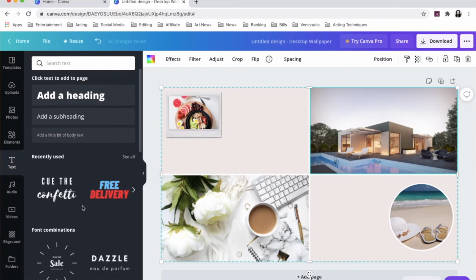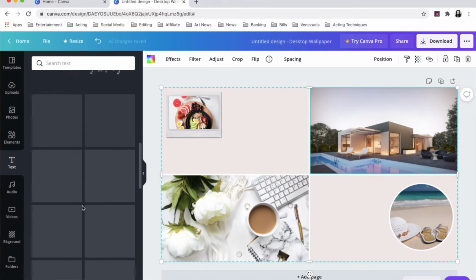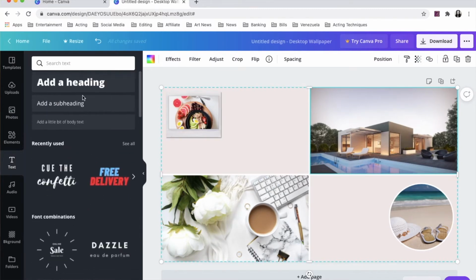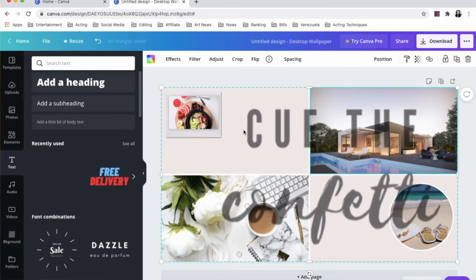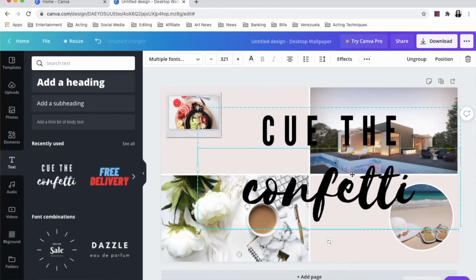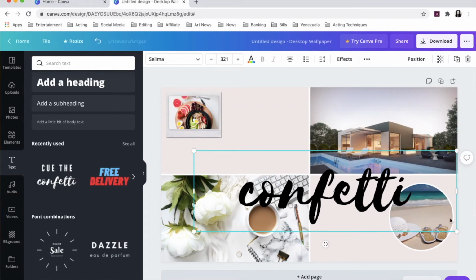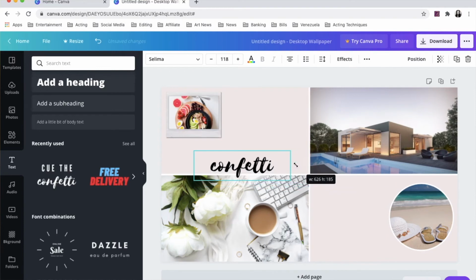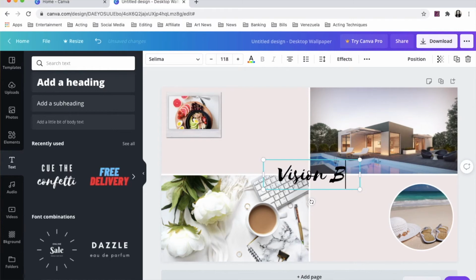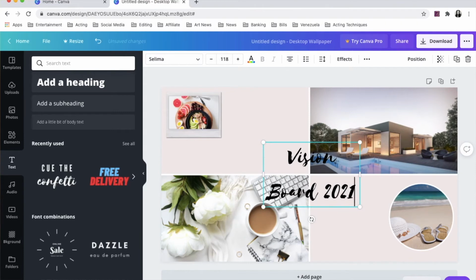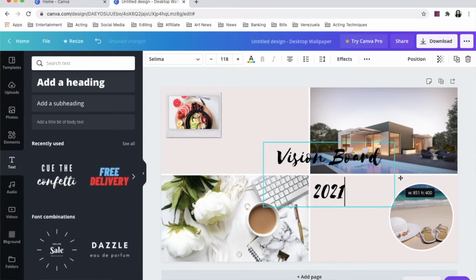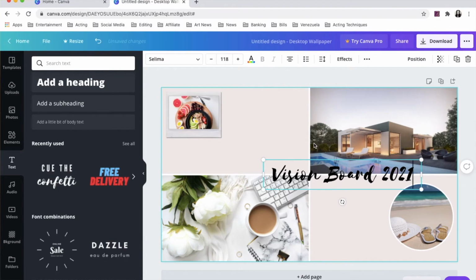Click on text and you're gonna see that you have a bunch of different options as well to choose from. Let's just go ahead and drag this for the sake of the tutorial, right? We're gonna go ahead and delete that because I just want the cursive. It's really cute. And you can kind of type in vision, right? And then we do 2021. Kind of, you know, you make it your own style.